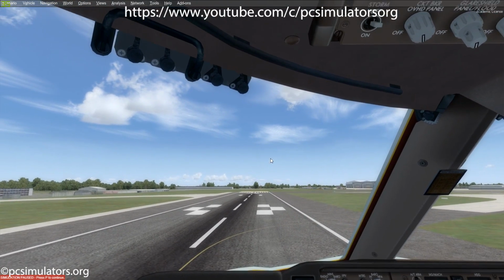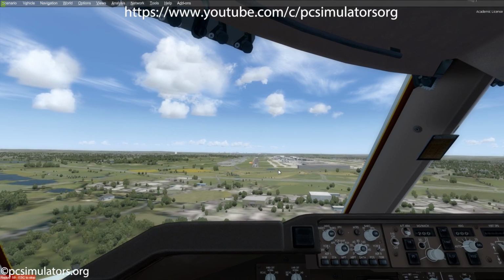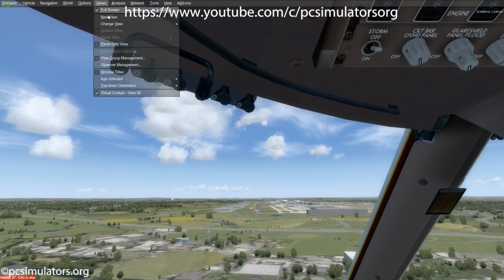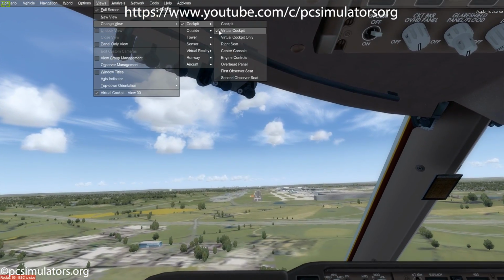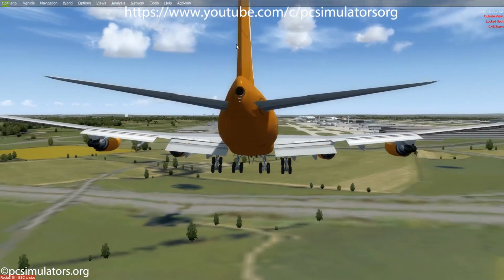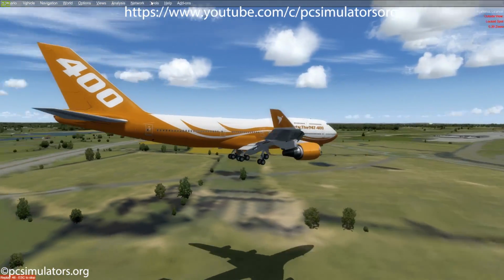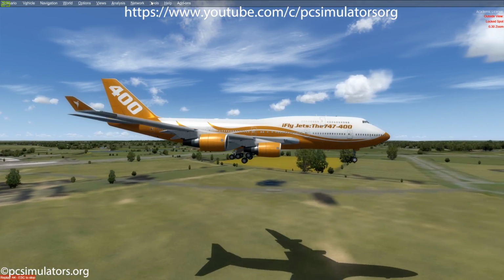Let's have a look at that replay of the landing. And let's go analysis, instant replay, so we can have a look from the outside and see how we did. So click on views, change view, let's go to outside lock spot and zoom out a little bit. Oops. 200. So here we are coming into land.